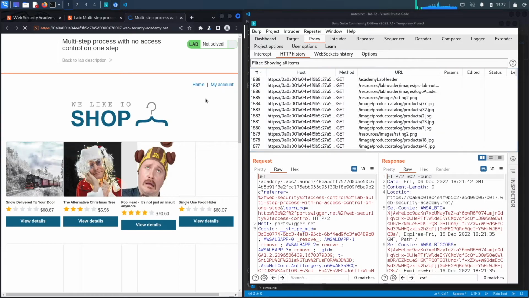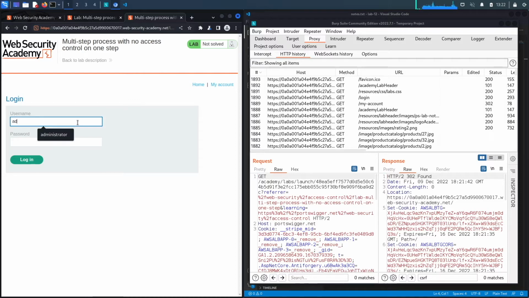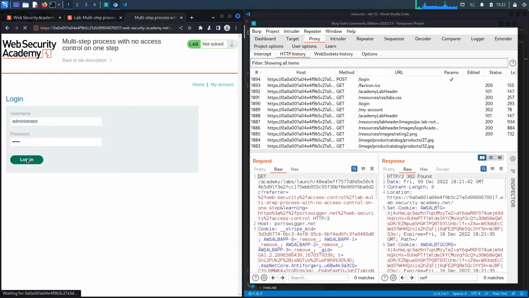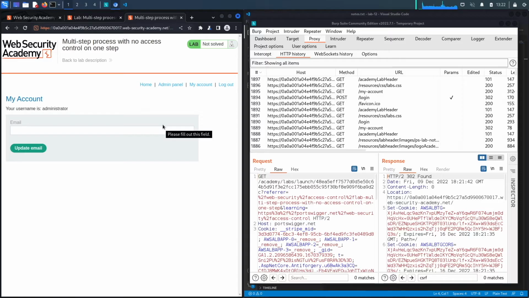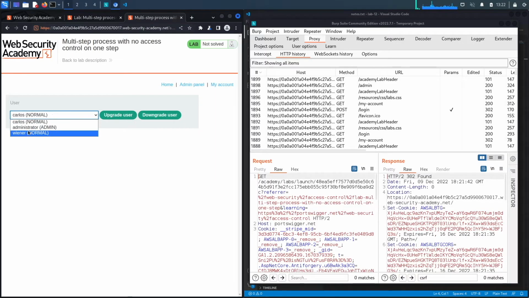All right, the first thing that we're gonna do is log in with the administrator account to see how that functionality works. So the username was administrator, and the password was admin. And then we're gonna click on admin panel. And here's the functionality to upgrade a user or downgrade a user. So we need to upgrade our own user, but we need to do that through exploiting a broken access control vulnerability. And so to check how the functionality works, we're gonna try and upgrade the Carlos user.